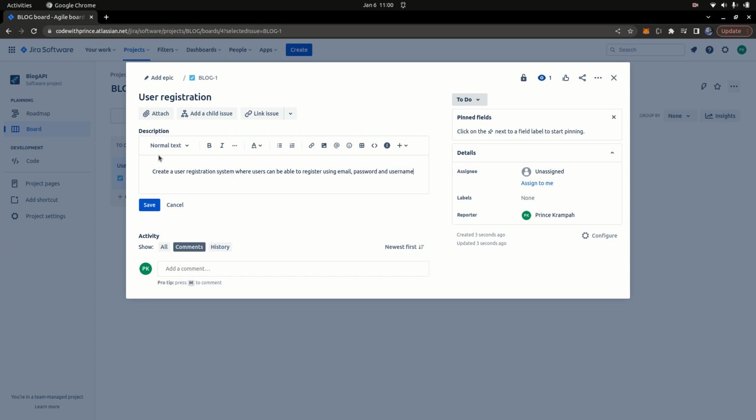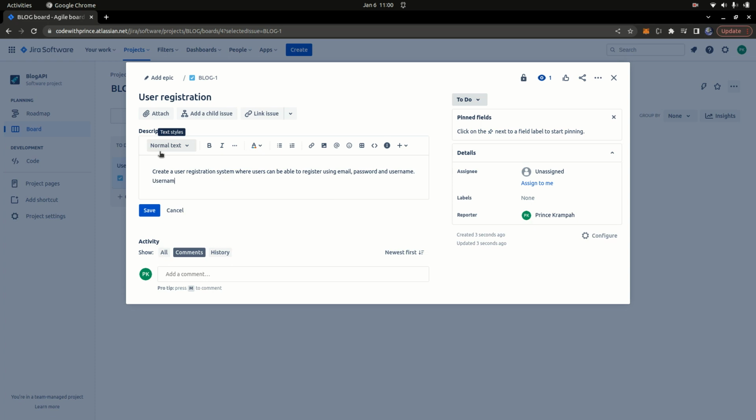The user needs to be able to register. So the username and email need to be unique for each user. Good. So we're just saying that you need to create a user registration system. Users should be able to register using their email, their password, and their username. And the username and the email need to be unique for each user.